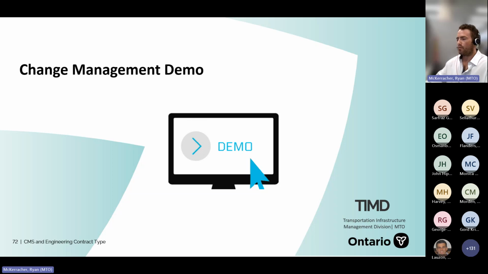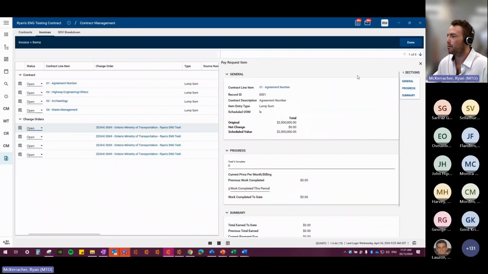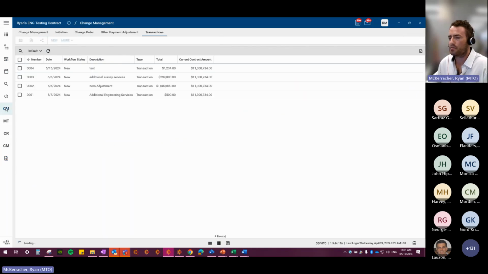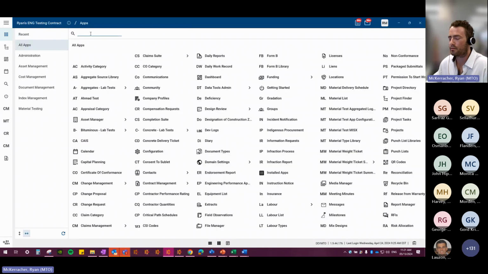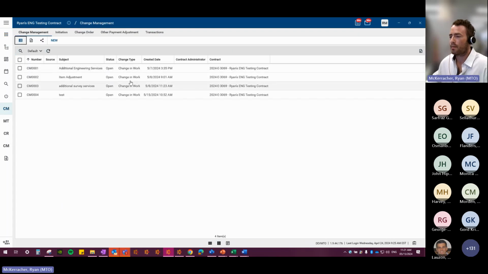Now let's do a quick demo. Okay. Go to our change management here. I can also search it in the top. You've got it here in recent apps, or I can go to all apps. Change management. You can see there's a few here from before.